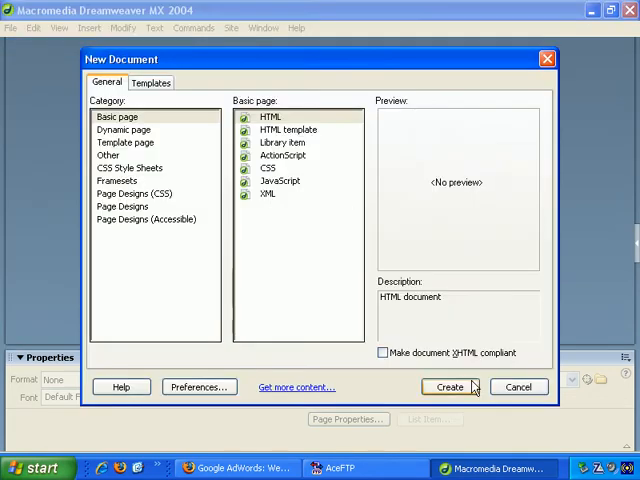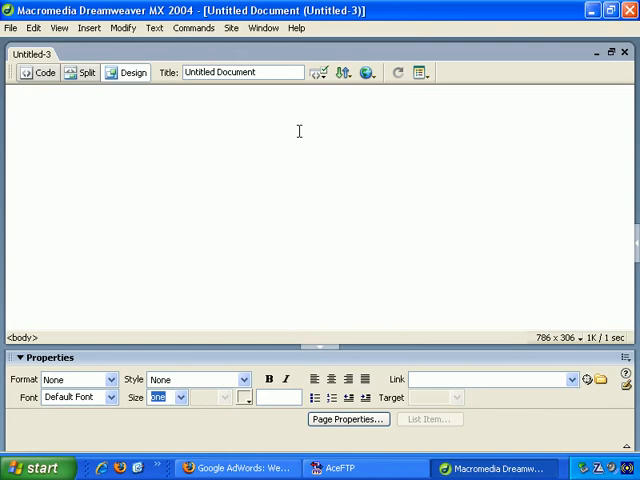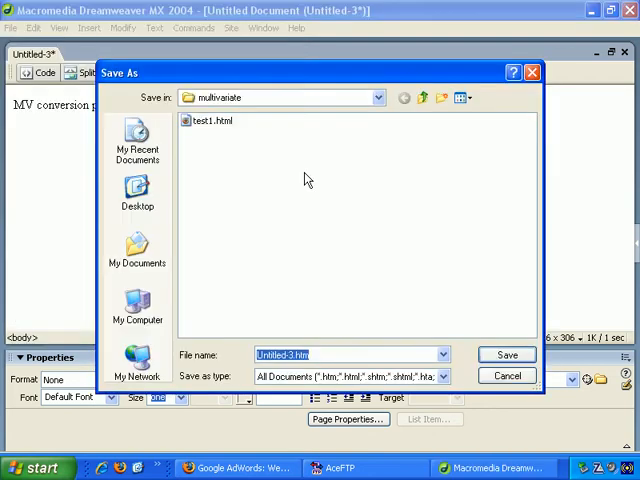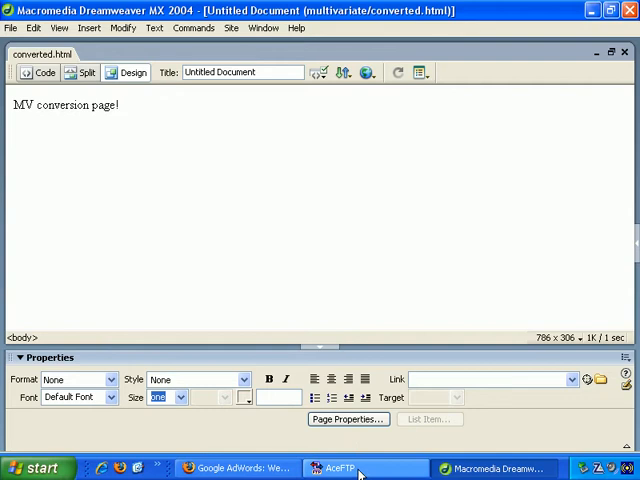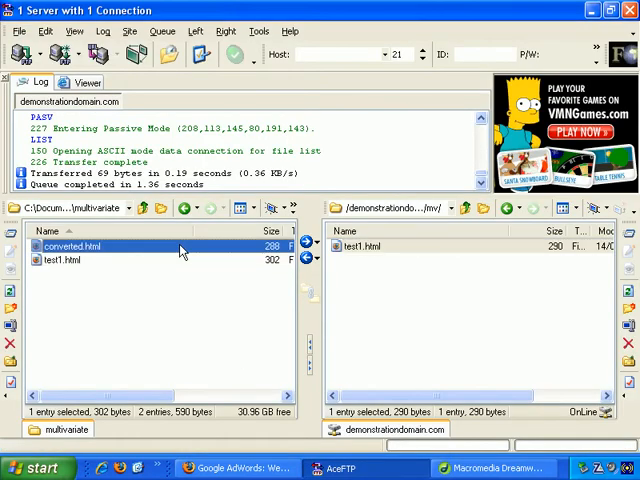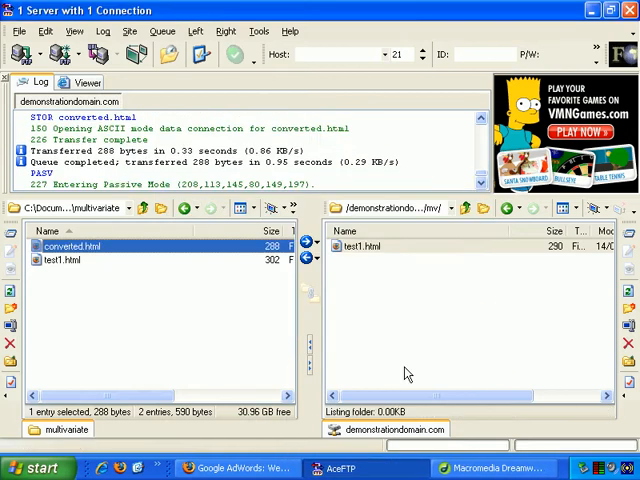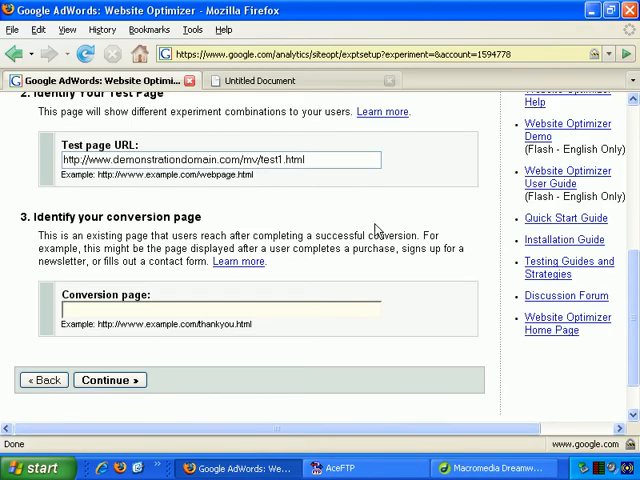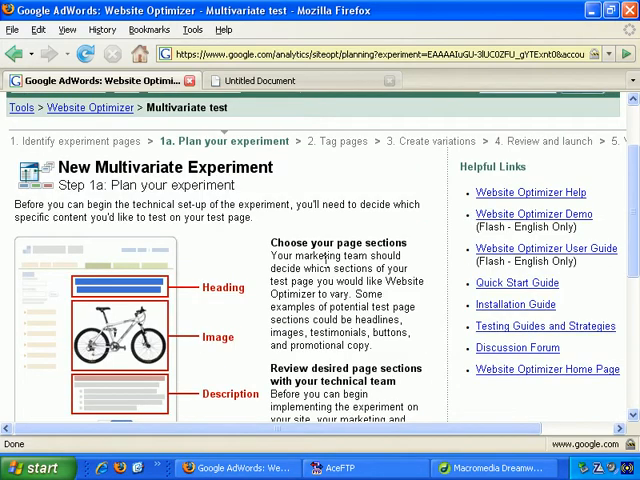File, New, Create, MV conversion page. File, Save, and I'm going to call it Converted.html. That's fine. Save. And back to FTP, and let's upload that as well into the MV folder. Okay, back to AdWords, and quickly type in that address, http://demonstration-domain.com/mv/converted.html. Okay, continue. And here's the important part.